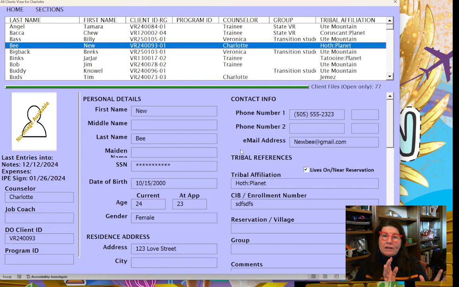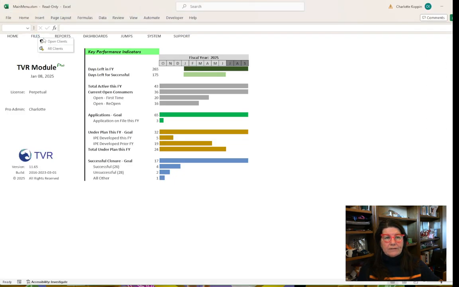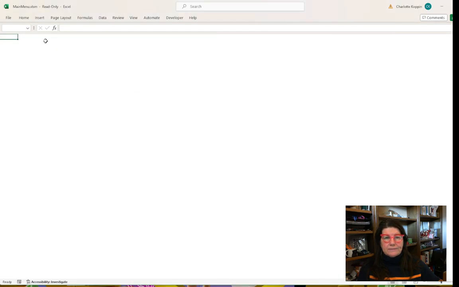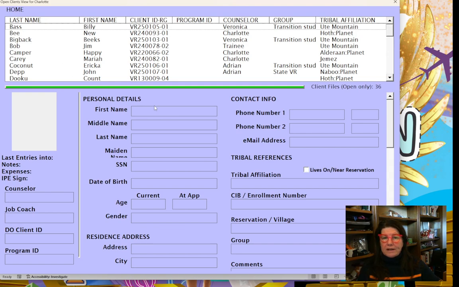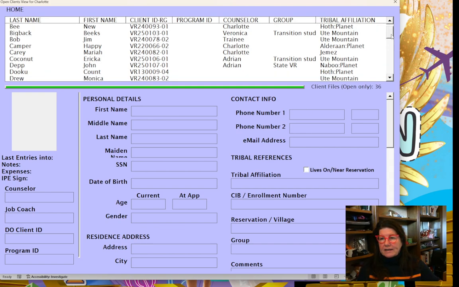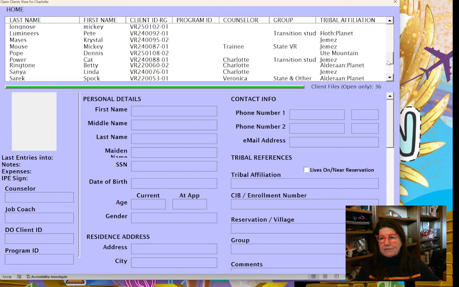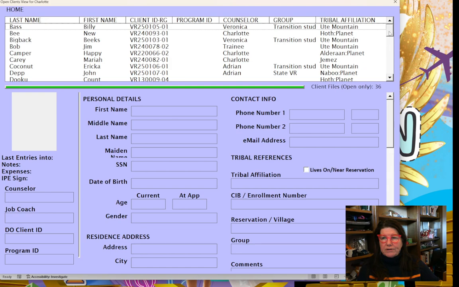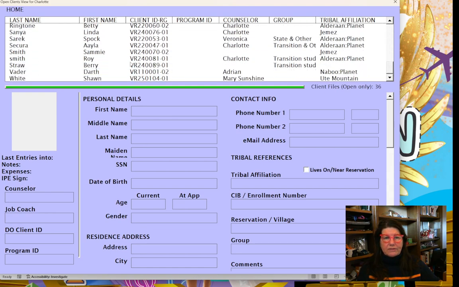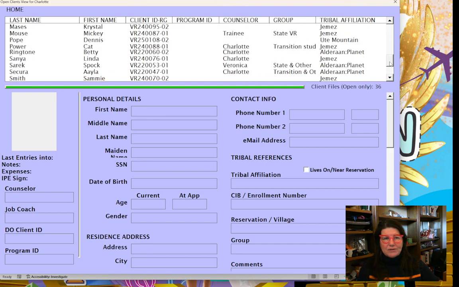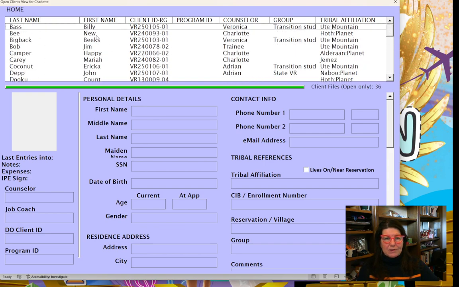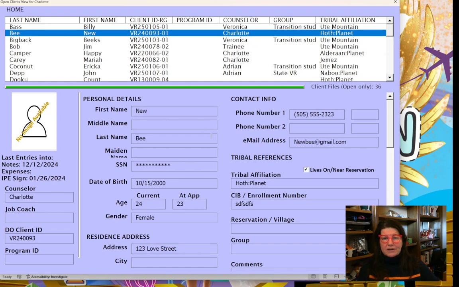So this could be an open client, or this could be a closed client. Now I'm going to go to open clients. So I'm going to go all the way back home, and I'll go to files, and I'll go to open clients. Open clients looks exactly the same, except it's just the people you're working with right now. So it's very similar in the way that the record looks. So let's just pick somebody. I don't think newbie was open. Oh, they were. So we'll look at newbie on the open side also.